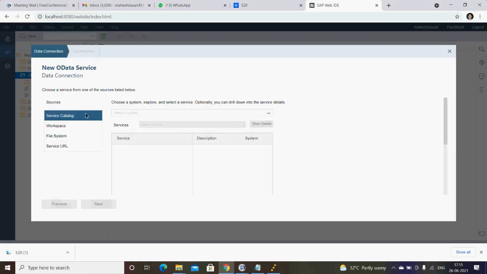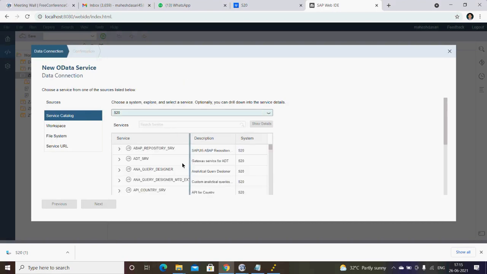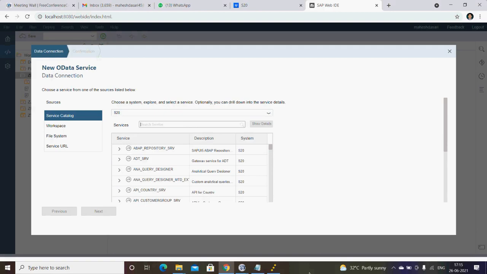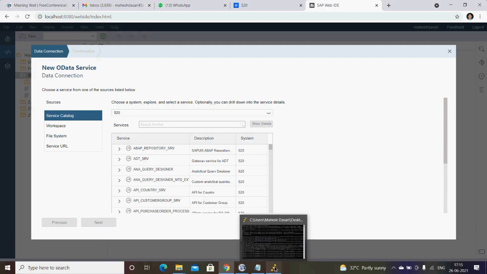Okay, now check for the OData service. Yeah, okay. It's working? Yeah, thank you. Okay, you can stop your screen sharing, Max.